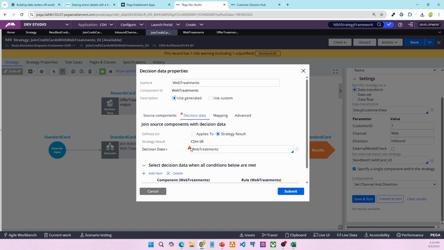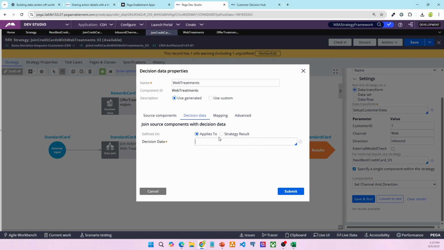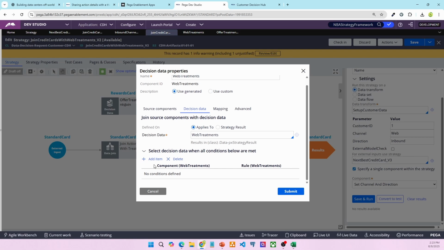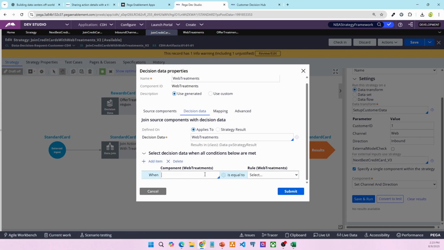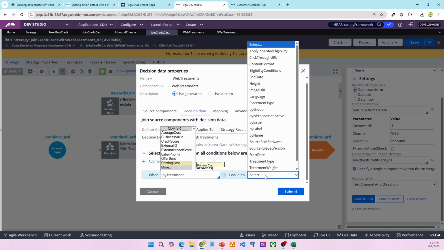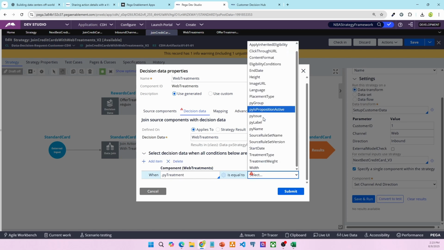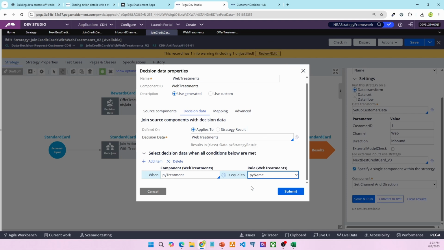Okay, web treatments does not exist. So here I have to select applies to class. There are two options, and we have to select applies to class because the web treatments is present in the data decision request customer. So add an item. In our action, we are storing the treatment name in py treatment attribute. In the rule, in the decision data, we are storing it in py name.